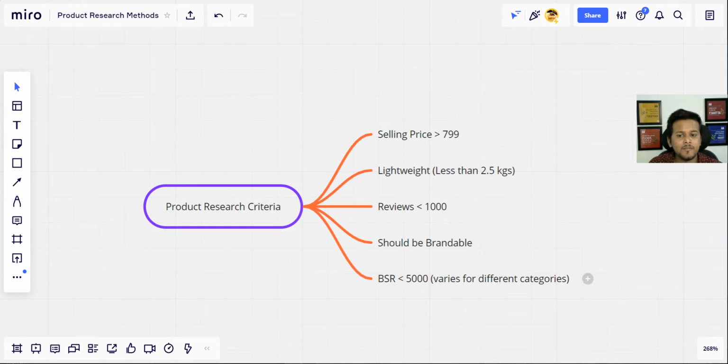And the last thing is BSR. Now, what is BSR? It should be less than 5,000. However, this number, which is 5,000 in this particular case, varies for different categories. For sports, I would say you can go with BSR less than 2,000. But for home and kitchen, it can also be less than 10,000. So it varies across categories. On an average scale, choose a product which you want to sell on Amazon, and the BSR of the product on Amazon should be less than 5,000.